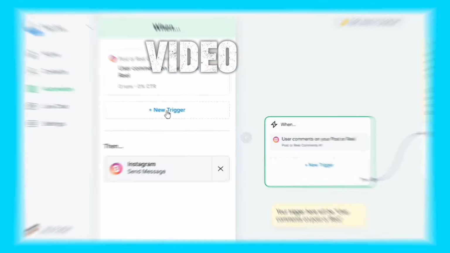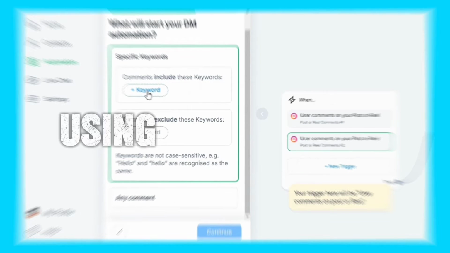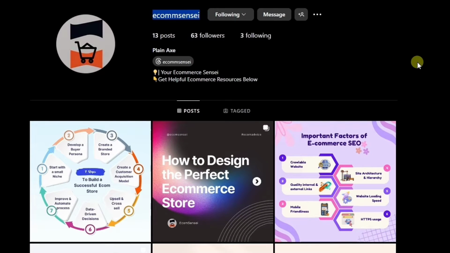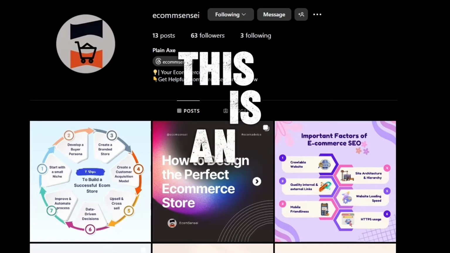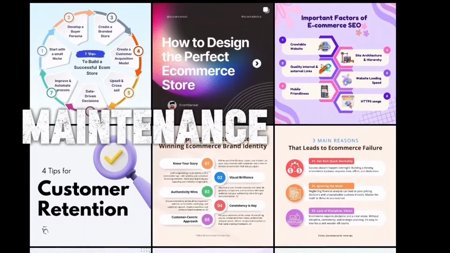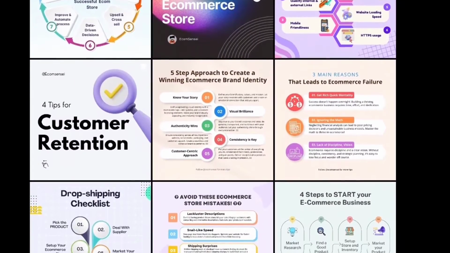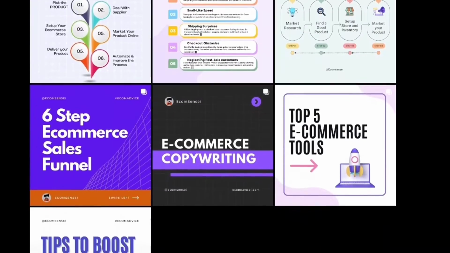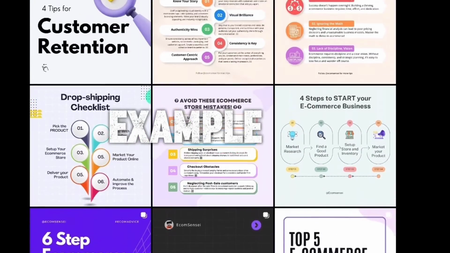And in this video, I will show you step by step how you can set up an Instagram automation using Manychat. For the sake of this video, I am going to use this Instagram account. For context, this is an e-commerce agency account that offers e-commerce store creation and maintenance service. And they want to attract some prospects by offering a free website audit checklist. So I am going to use this as an example for this video.